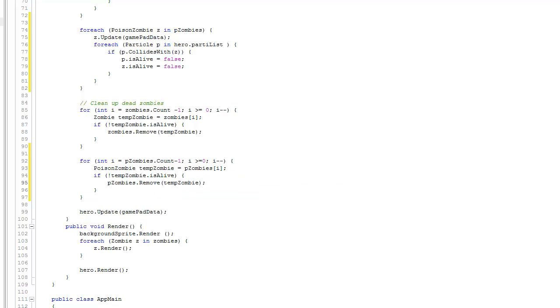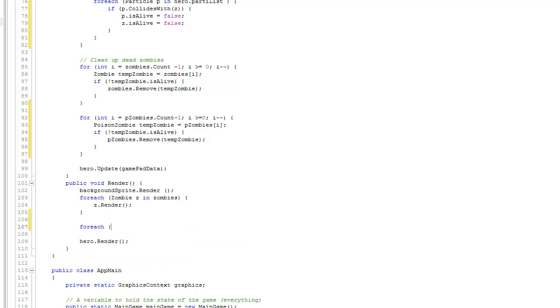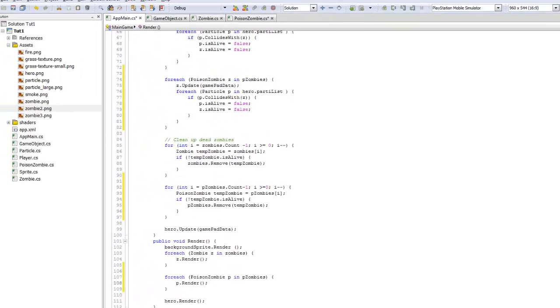Okay, so at this point we now have collision detection and we're cleaning up any dead zombies inside of our update here. The last thing that we need to do is very similar to what we did previously, and that's to render out all of the poison zombies. So I'll say for each poison zombie p in the pzombies list, then we will tell p to render. Now, is it going to compile? Not quite sure, but let's see.